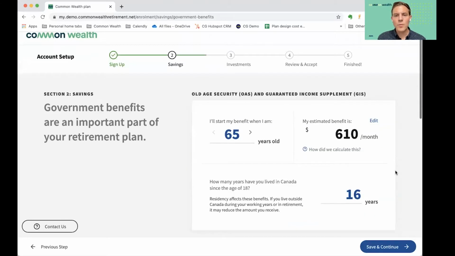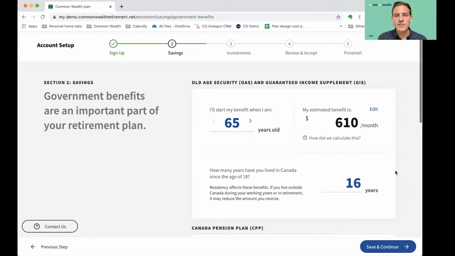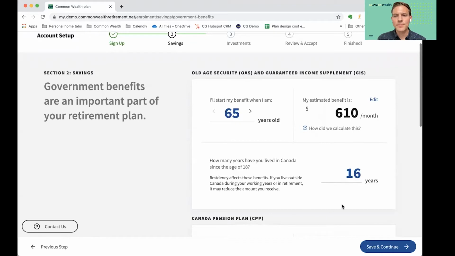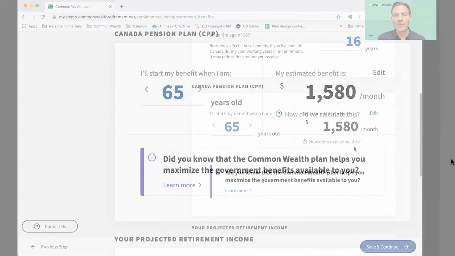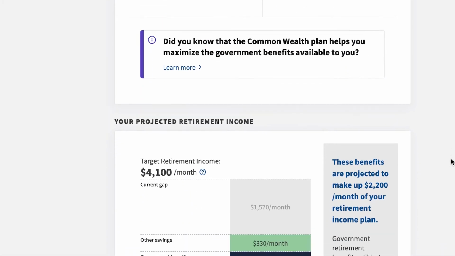The next step is a very important one, and that's taking into account what I expect to receive from government benefits. The 3 key government benefits programs that most people are going to be thinking about are Old Age Security, or OAS, the Guaranteed Income Supplement for more modest earners, and Canada Pension Plan. So we're going to help provide you with an estimate of what you can expect to receive from these programs. I can see here that I'm looking at about $610 from OAS and GIS. And for Canada Pension Plan, I'm expecting about $1,580 per month.